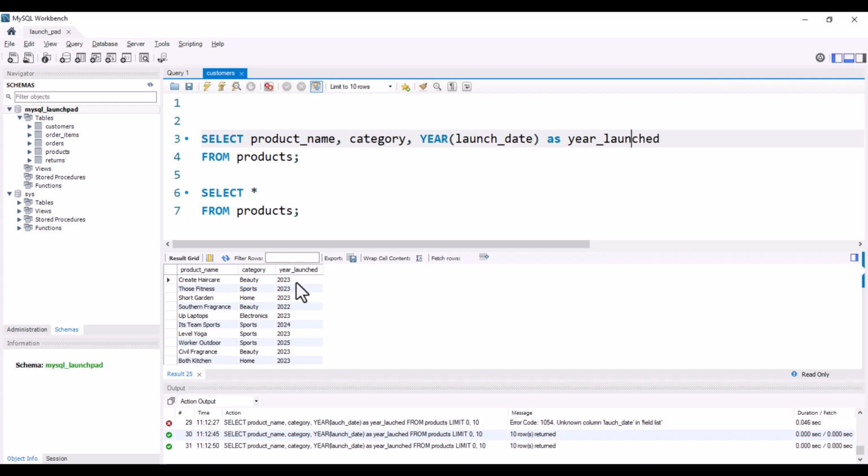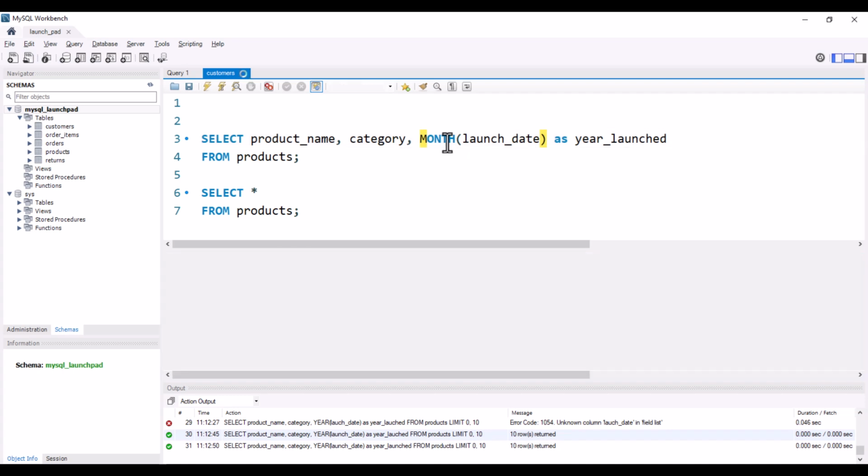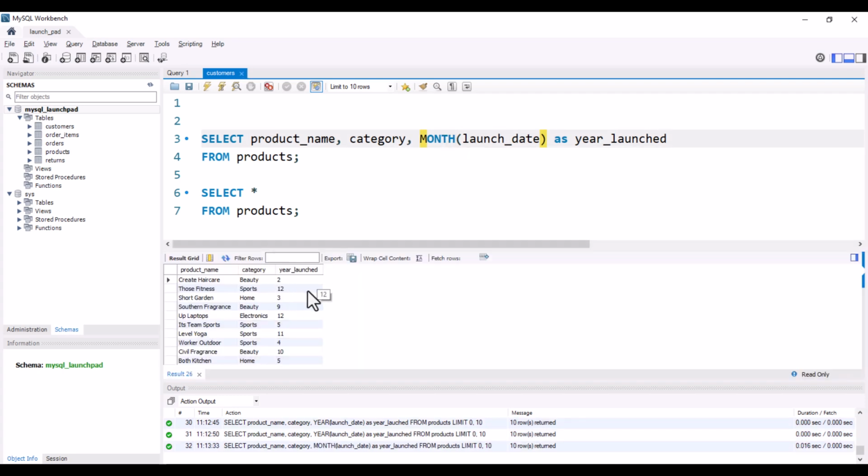And if you like, you can extract the months. Take, for instance, we only needed the months in which each product was launched. We will just specify that we are selecting the month. Then you run this. As you can see, you have 2, 3. That is, this is in February. This was in December. This was in March, like that.